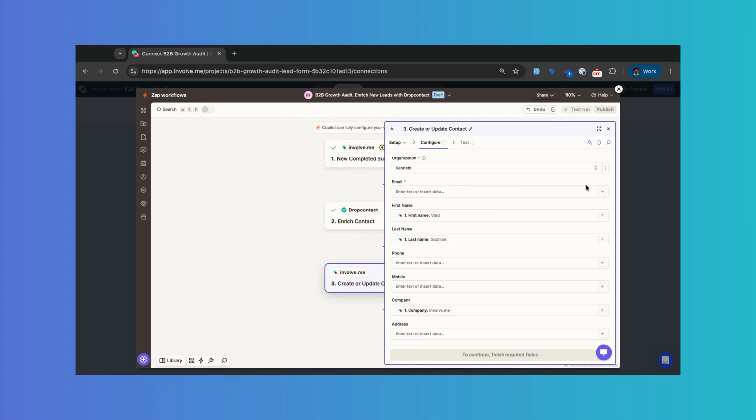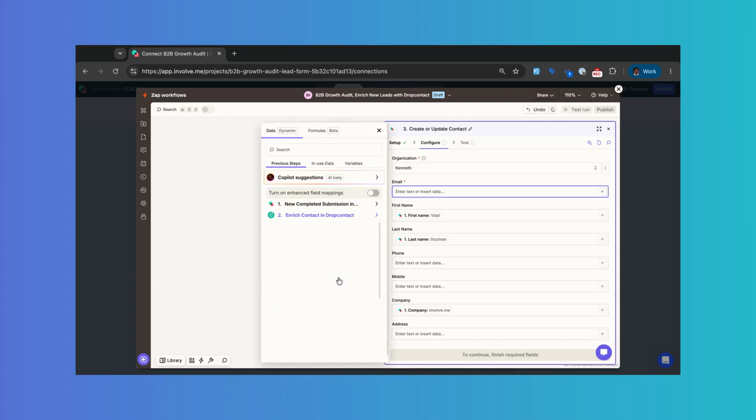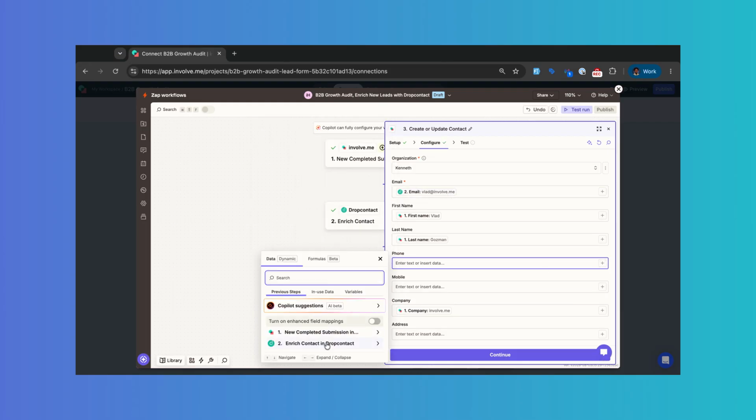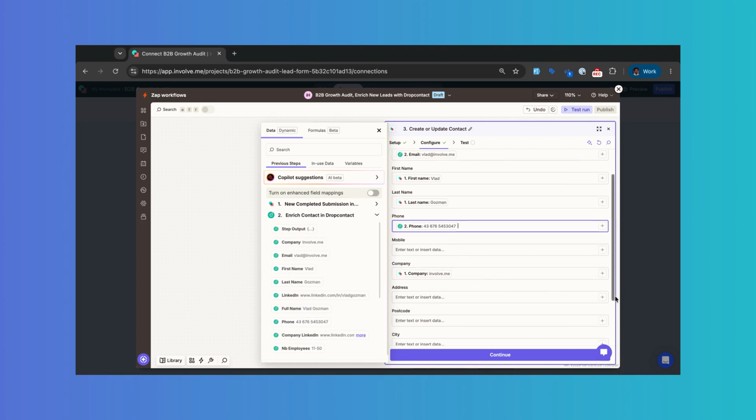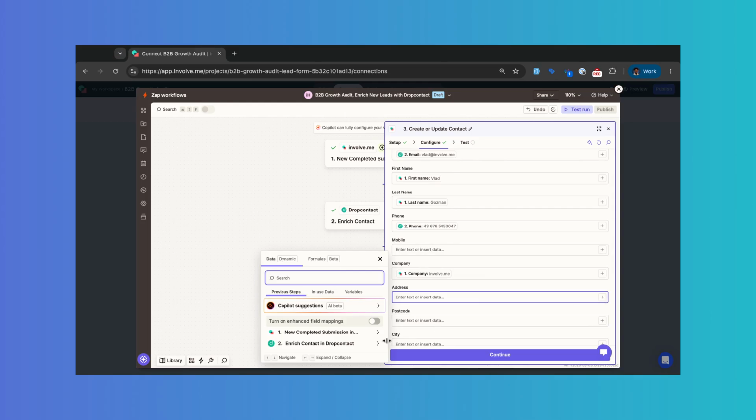For the email field, we'll use the work email returned by Dropcontact. This is the key piece of information we didn't collect in the funnel, so we'll map it here to complete the contact record in Involve Me.